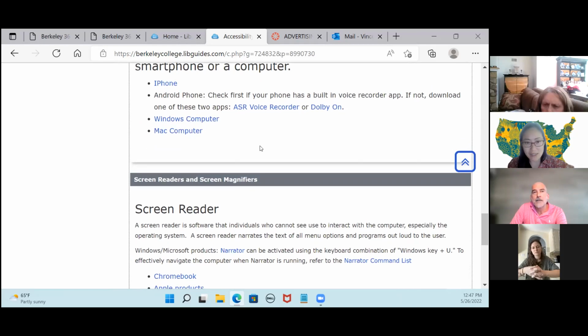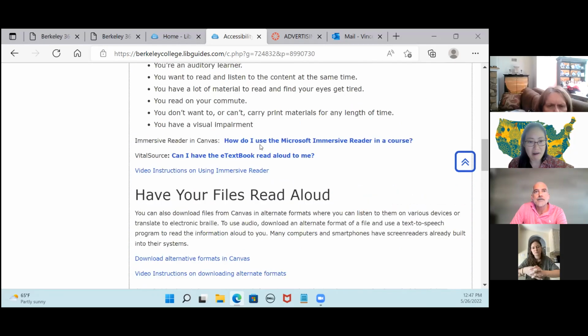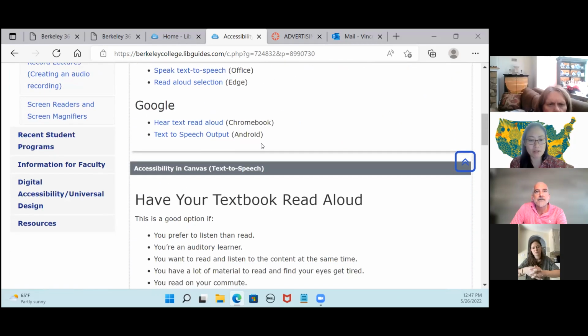Vincent, can you scroll back up to the immersive reader section? Yes. So right there, go back right there.